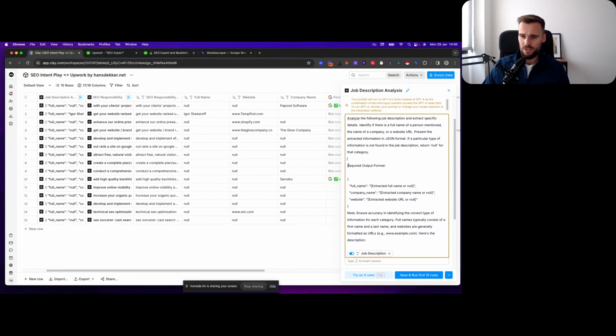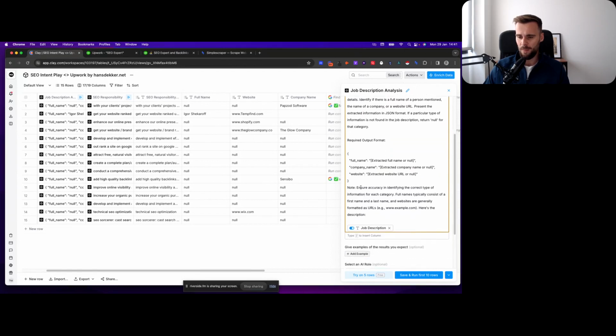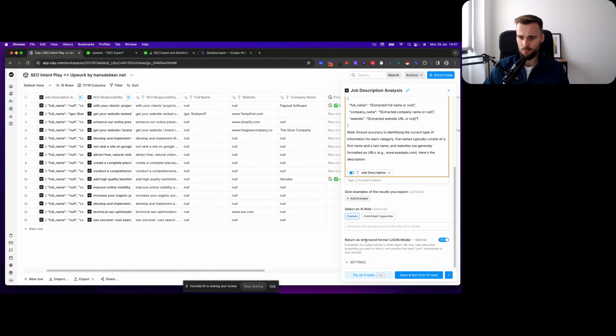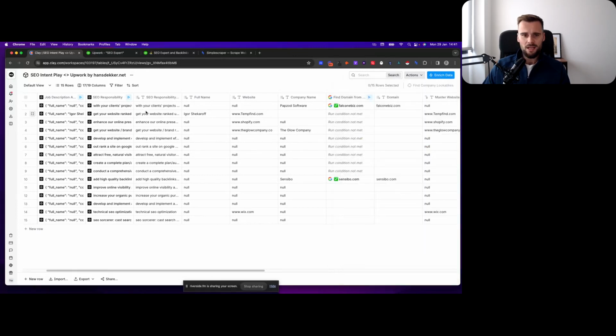So we'll tell it to give it to us in JSON format, which just makes it a lot easier for us to then grab the right columns. So we'll tell it, okay, extract the full name, or give us null if you cannot find anything. Then the actual job description. And one thing that's important, you want to make sure that this is returned as a structured format, with JSON mode set to on. Then it will give us that JSON, and then we can turn that into columns.